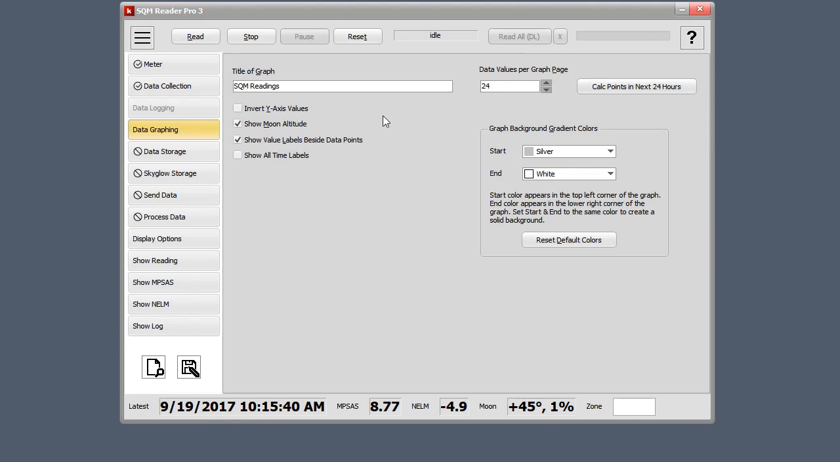The other settings on the page allow you to invert the graph. Perhaps you would rather see the darker readings at the bottom of the graph. The default is to show them at the top because those are larger values. You can toggle on and off the moon's altitude, and you can set these labels according to how much data you're showing on your graph. It gives you a little bit of flexibility on how many labels you'll see. And we do have some color settings for the graph.